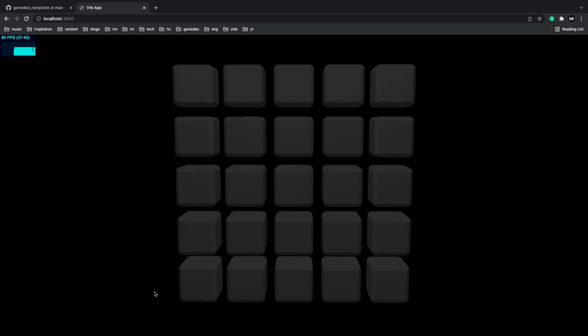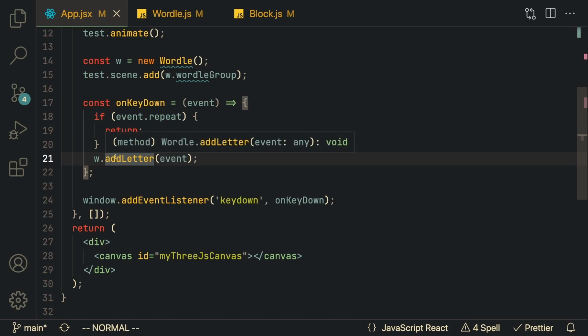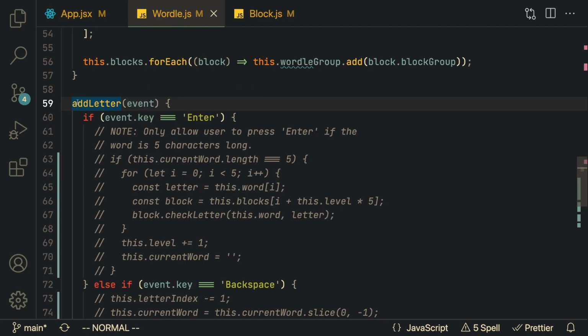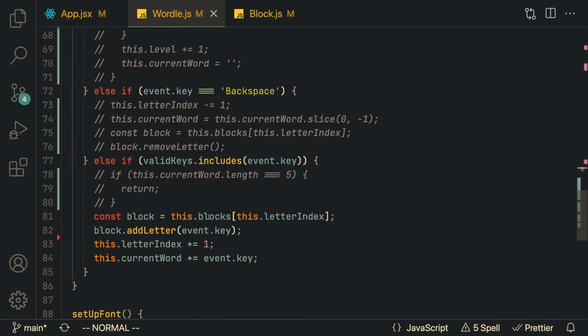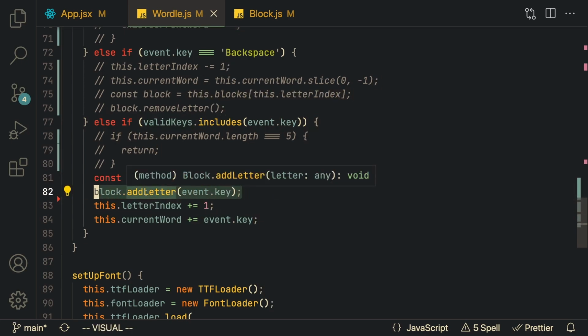Cool. So now we set up our board and we also added the ability to add text to this game. So the next step is to actually implement that using the keyboard input. So the next step is to add a keydown event listener. And what this is going to do is it's going to allow us to keep track of what the user is typing. When they press the key, we want to actually add the letter onto our board. Let's take a look at this add letter function inside of our Wordle class. So this takes in the event. And forget all of this code for now, but just take a look at this one right over here. What we're doing is we're first making sure that it is a valid key. Then we're going to add that letter to the block.